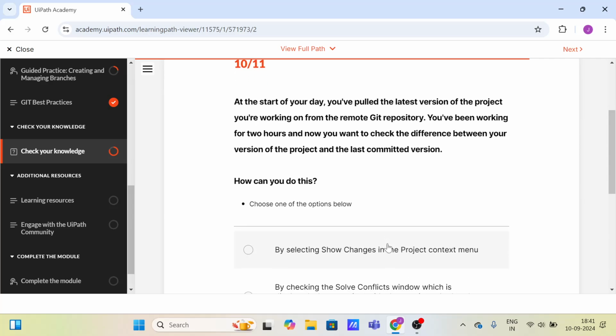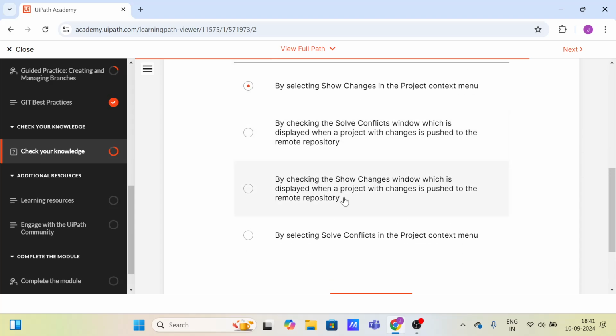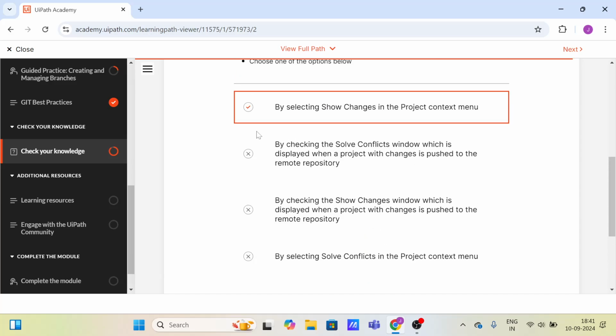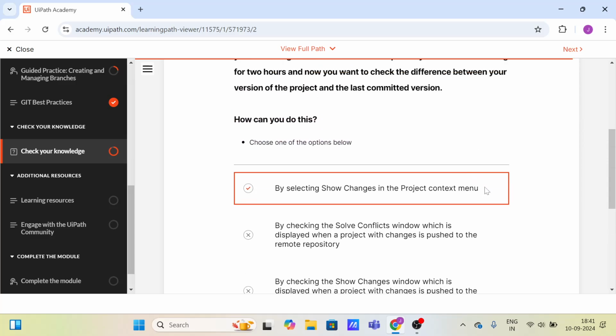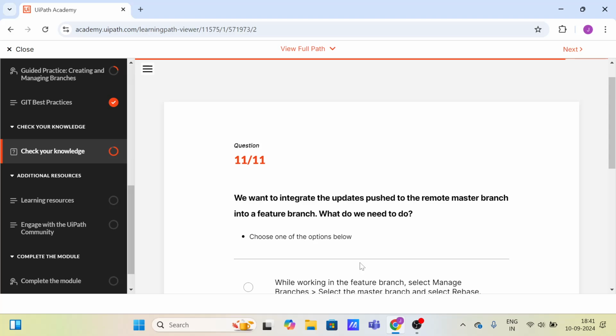At the start of your day, you have pulled the latest version of the project you're working on from the remote git repository. Means we have started our day and we have pulled the latest project, right, from a remote repo. You have been working for 2 hours now. You want to check the difference between your version and the project's last committed version. So how can I show it, right? So you can say that we can use show changes over there. We can select show changes in the project context menu which is available, and it will be shown to us. Cool, great.